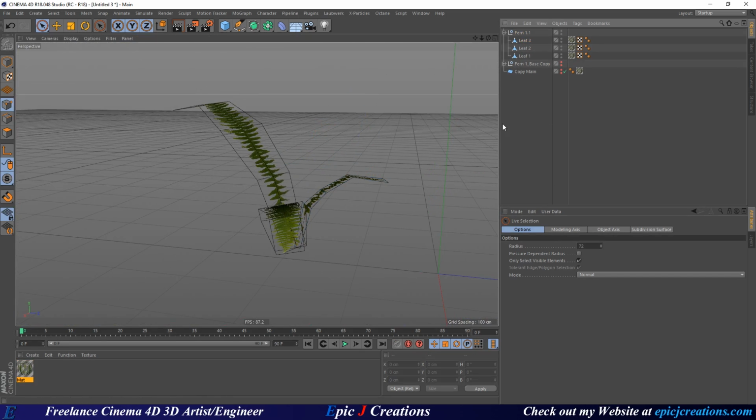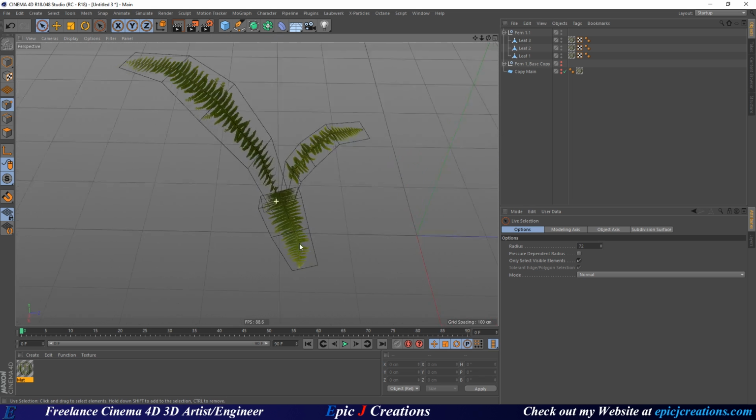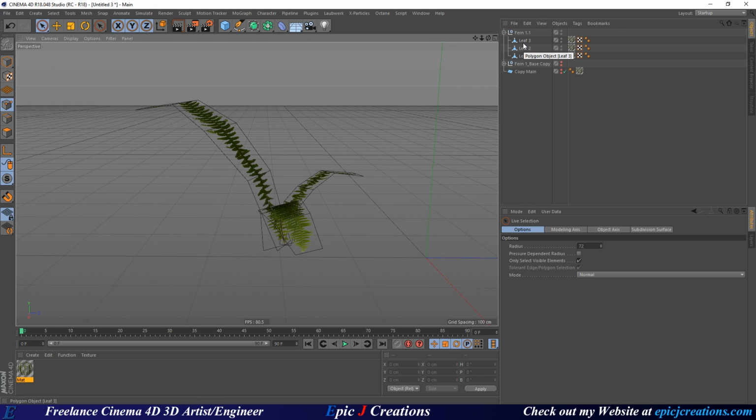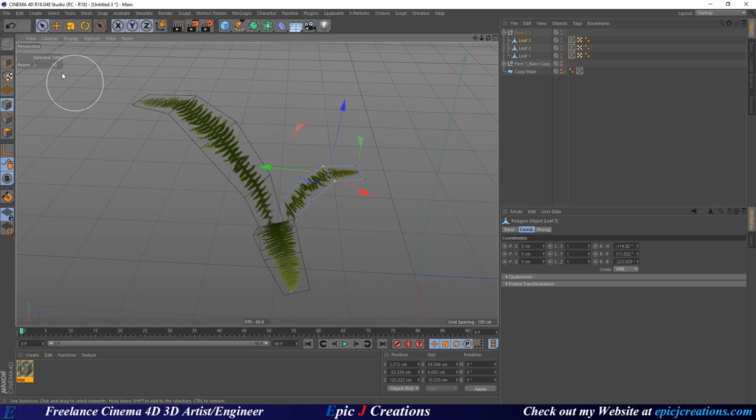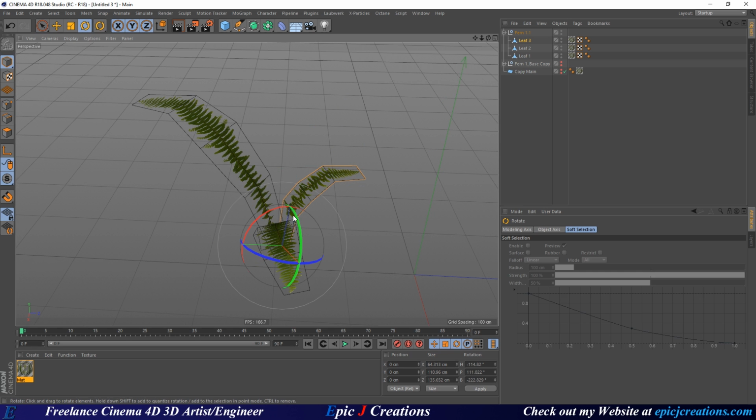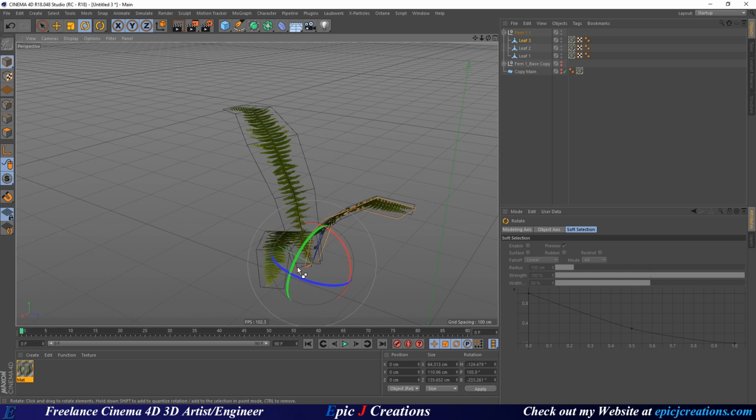Now what we need to do is add more of them. So let's select, say, leaf 3. We're going to go to object mode, and now I can press R and rotate, and I can hold down left control and copy this and rotate them. And now I can let go and kind of further refine this leaf.